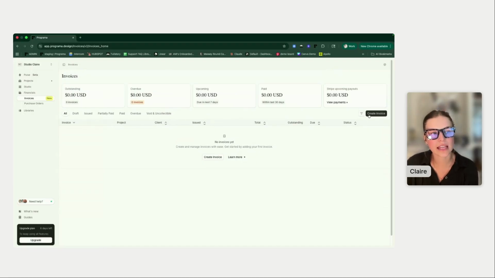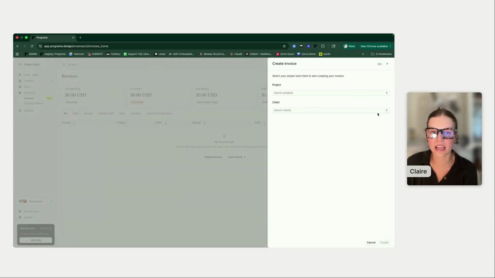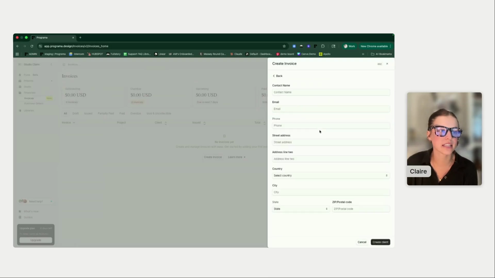And then to the left of the create invoice button here, you have even more filters. So if you want to look at a specific project or a specific invoice number or client name, you can. So now we were going to click that create invoice, and we will start by choosing our project. I don't have any clients here yet, so we're going to select this create client, and I will add my client in. So there we are.